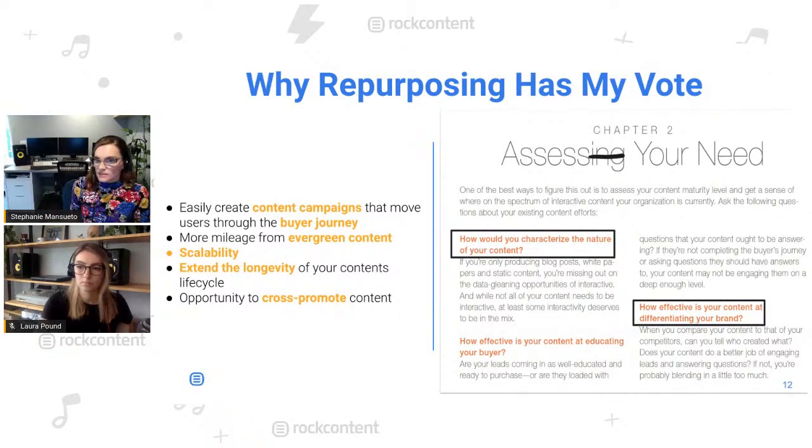And then also scalability. So we all know that creating content is important, and we all know that we should be creating high quality content, and we all know that we should be creating high quality content consistently, right? That is a lot of work. That's hard to do. I can pump out meh content pretty regularly, but that's not going to move the needle with my business. It needs to be high quality and consistent. And the best way for me to have the scalability to achieve that is to look to the content I've already created.